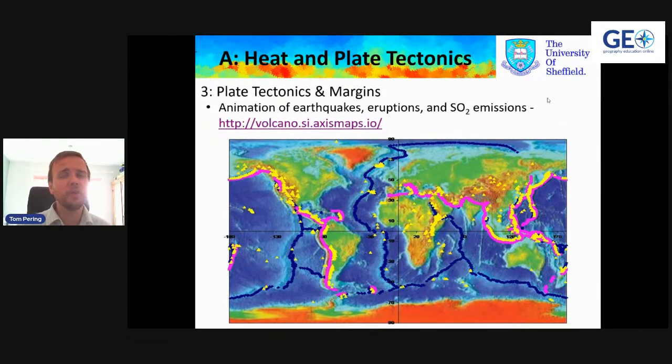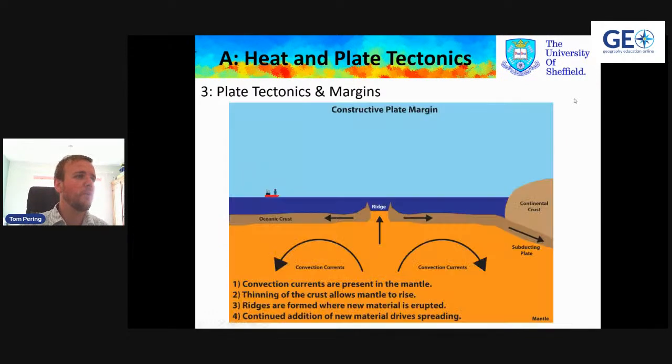So what I want to do now is go into where these particular volcanic locations are, and how we might generate volcanism at these particular points.